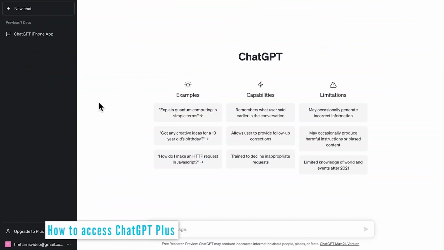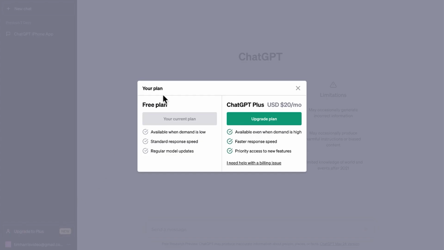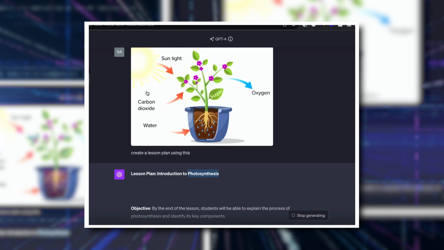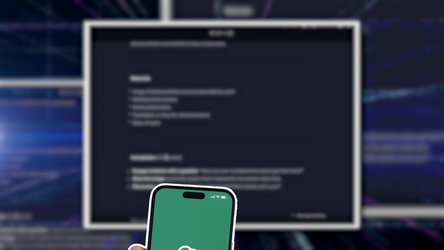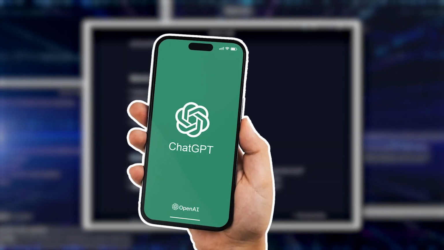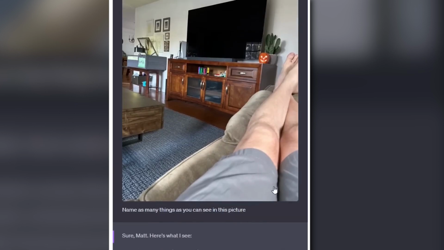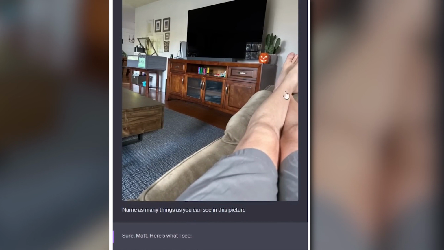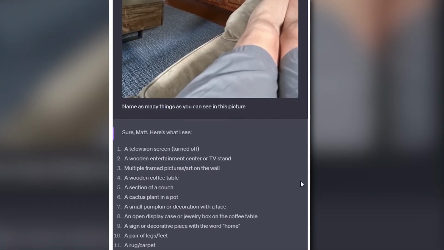First off, access to GPT-4V comes with a ChatGPT Plus membership, which will set you back $20 a month. Once you're a member, you can start uploading images directly on the ChatGPT website or through their handy smartphone app. And the app isn't just a one-trick pony. It lets you upload batches of images and even highlight specific parts of an image for detailed analysis.